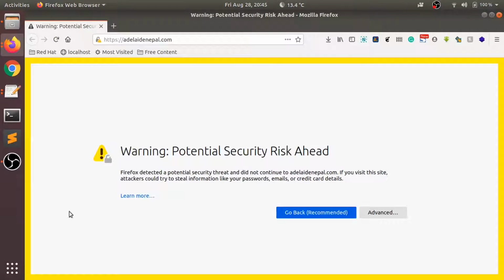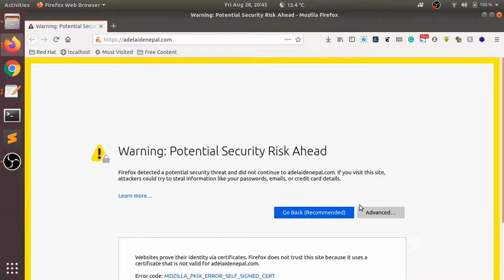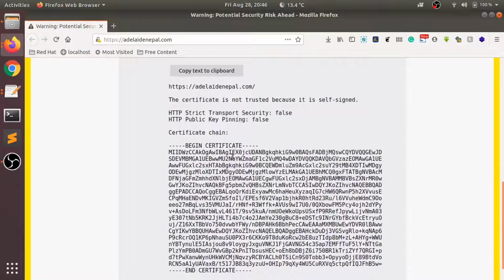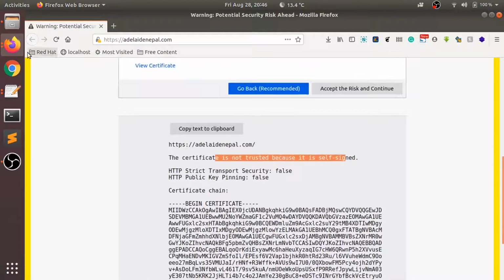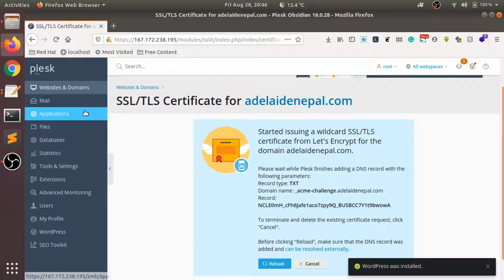Currently, since I haven't completed the setup, it's showing security issues for the website, and it says it is a self-signed certificate and it's not trusted. So we will be fixing this.